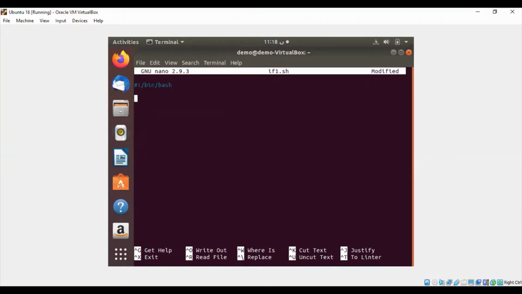Okay, so the first statement in your bash scripting should be the Shebang command. So this is the command, you already know this one. Now let's try to have some kind of if statement, if condition, then what to do. There are three types of if we are going to see: simple if, if else, and else if.